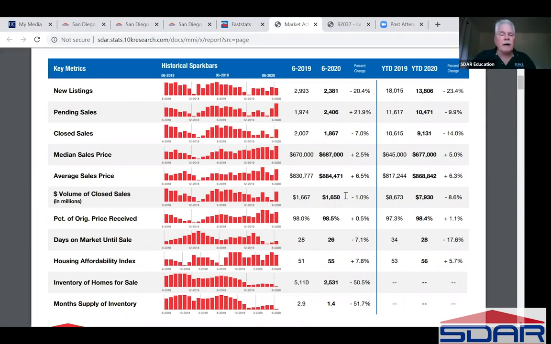So, the dollar volume of closed sales. Look at this. These are pretty good numbers. And again, I look at my graph and it's spiking again. Percentage of original price received: we're making a recovery now on that.